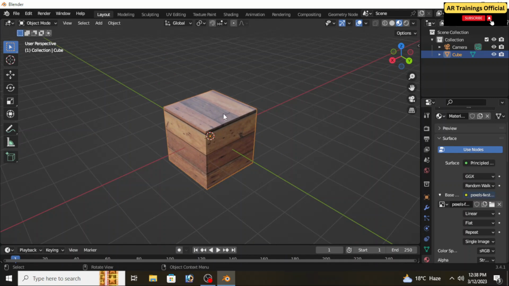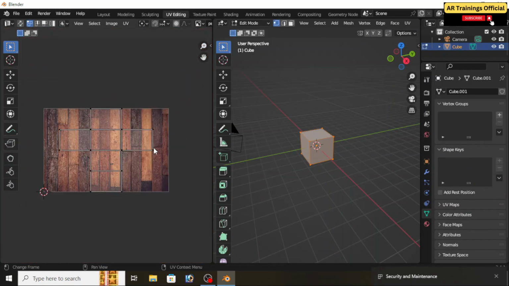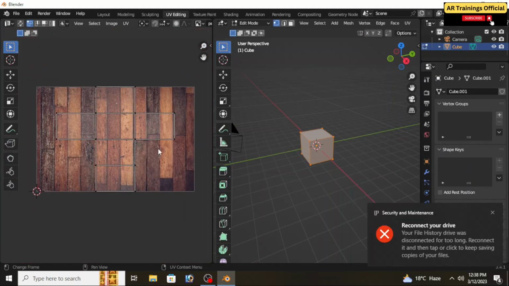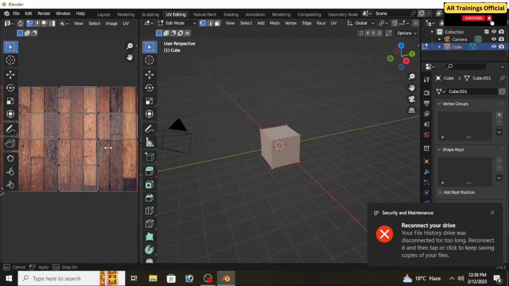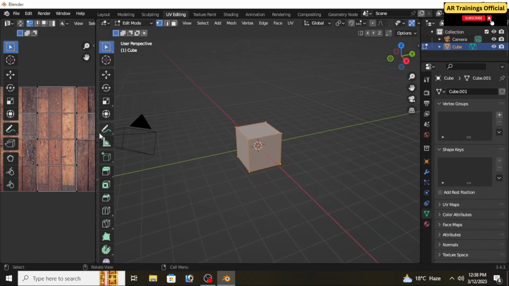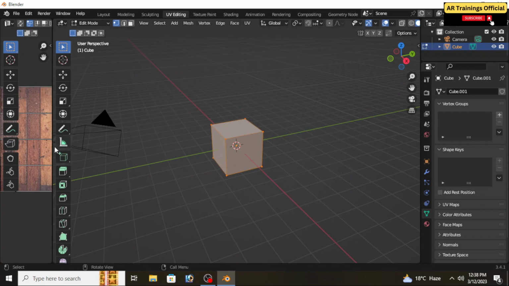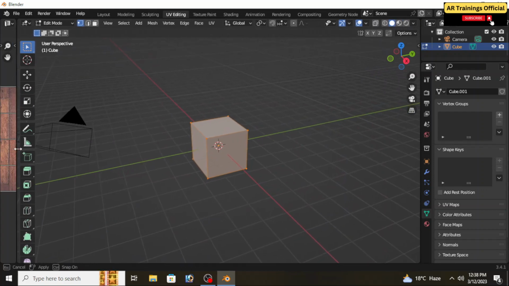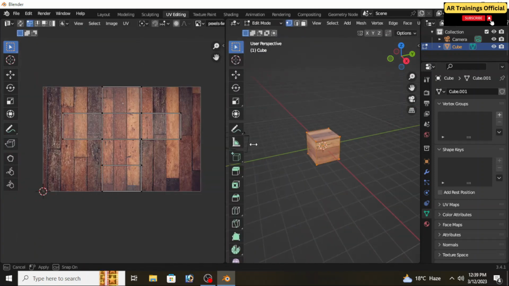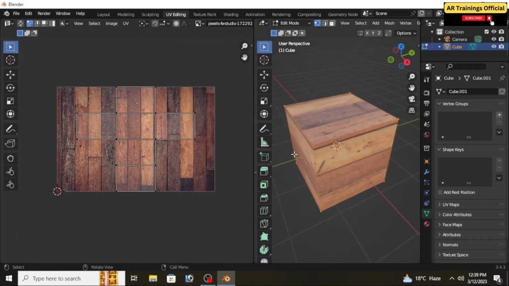Simply select the cube. Now at the top we have the option UV editing. Simply go to UV editing. This is UVW mapping. Now wait a minute, scroll down a little bit. I'm just going to change the viewport so that we have a real-time view. Now it's good. Zoom it like this. Now in the UVW mapping, simply select all these faces, or you can select independently.